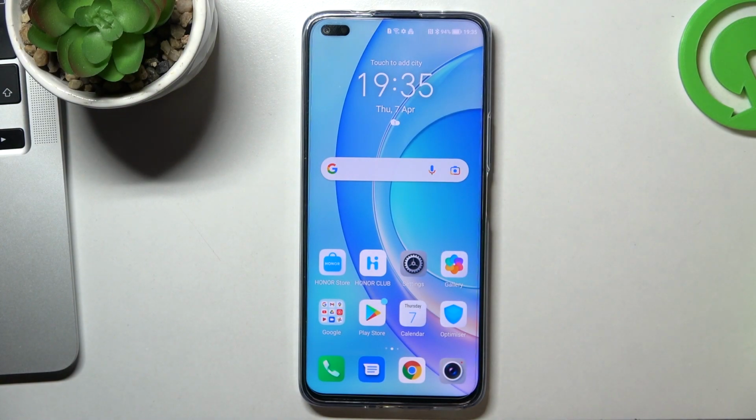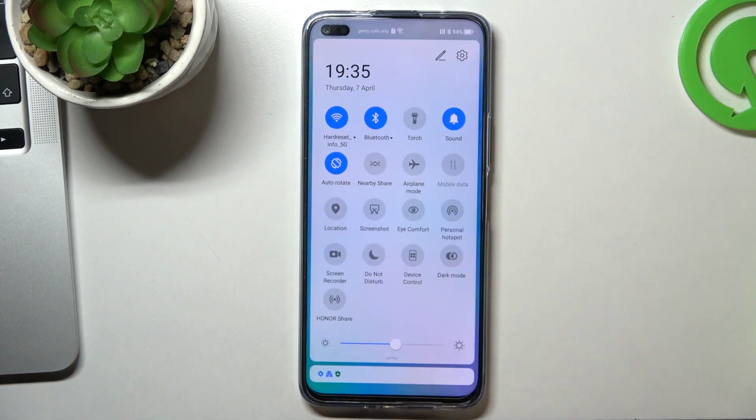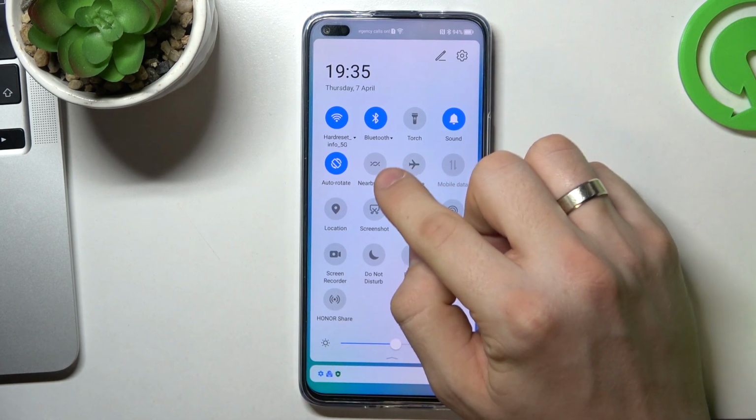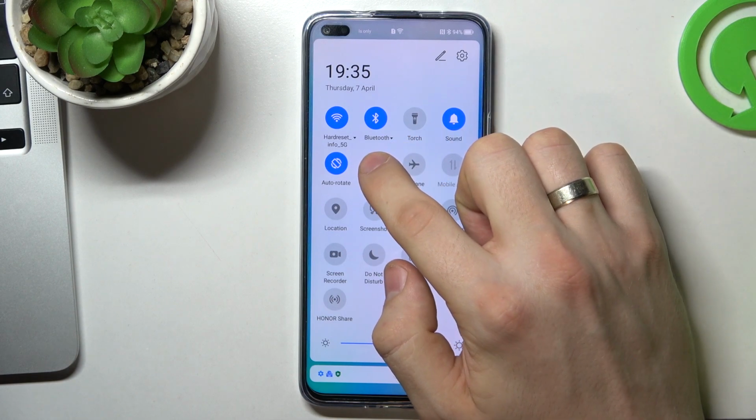In this video I'll show you how to set up the Nearby Share on your Honor 50 Lite. So first you need to open the control panel on your device and find here Nearby Share. I have here Honor Share, but we need Nearby Share. So tap and hold on it.